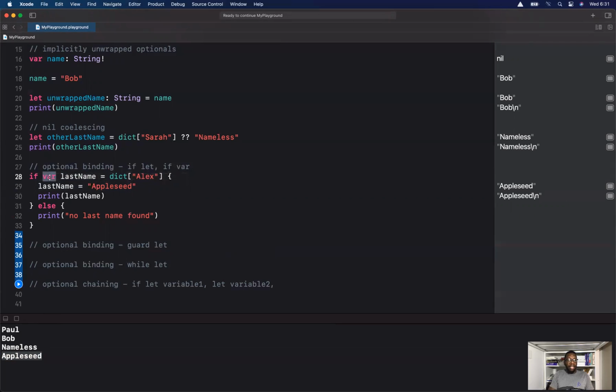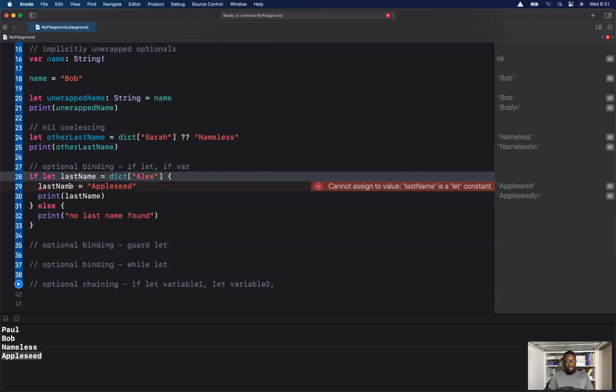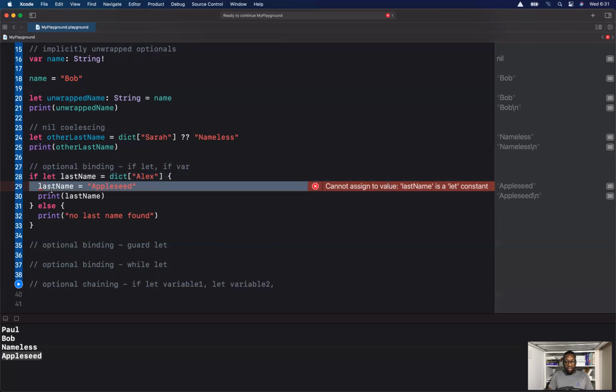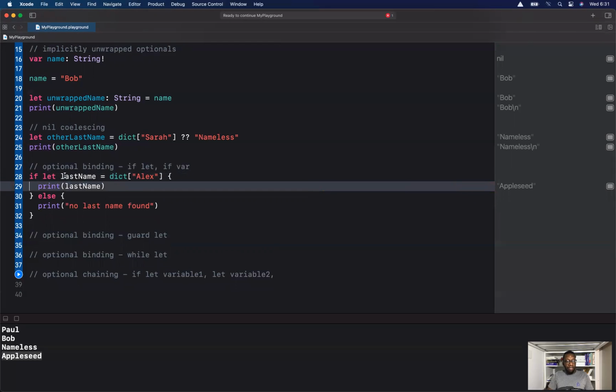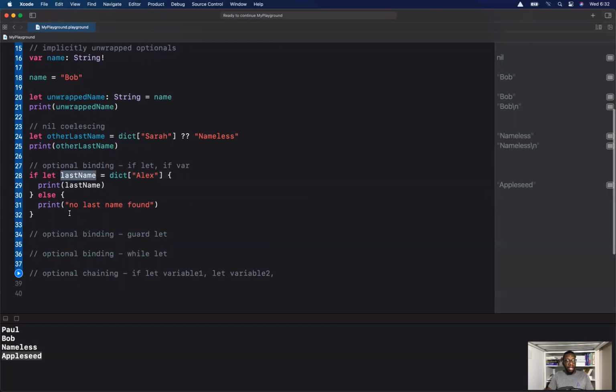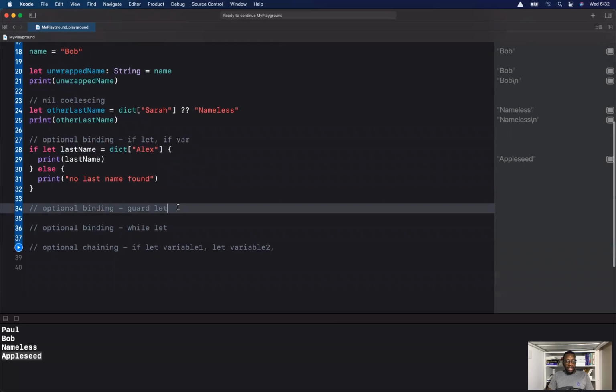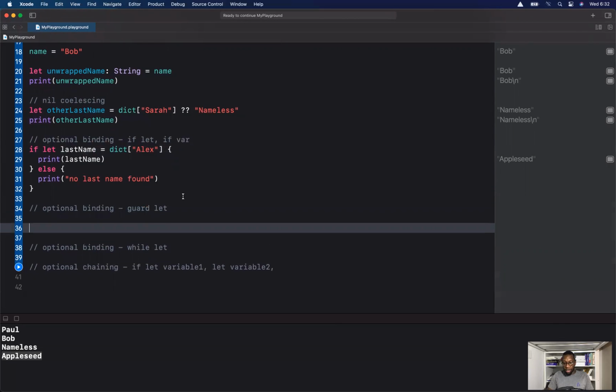So we'll say let here. And now we'll get a compiler error because this is a constant. We can't change the last name. So default will be if let, unless you want to change the variable, then you'll make it a var. But normally it would be if let, you bind it to whatever constant name you want, and that's it. Next, we'll go to the guard let, which is also very popular.